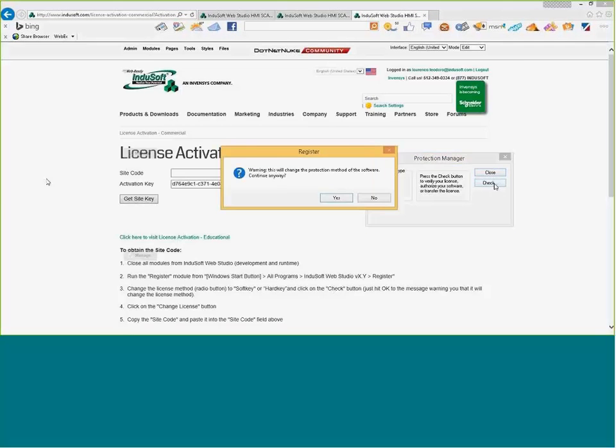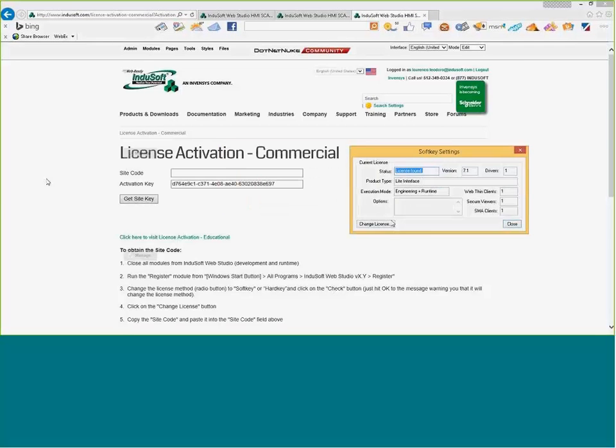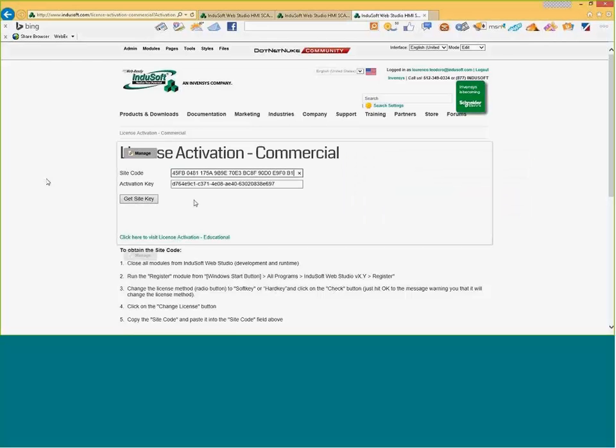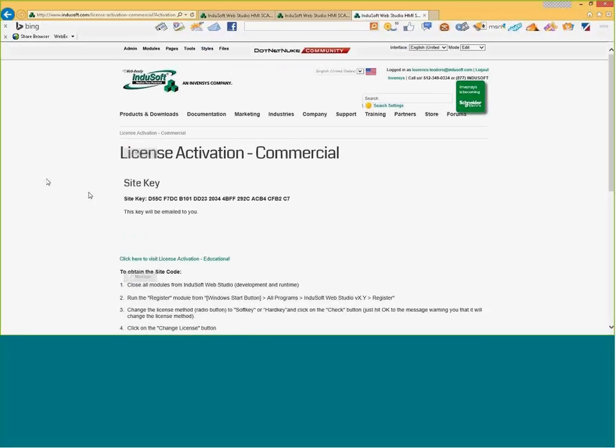I can come here. In this case, this activation code is for a soft key. I select my network card on this computer, copy the site code, paste it here, and click Get Site Key. Now, once I do this, it will reach out to our server, decrypt the information about the site code and activation key, find the proper entry to make sure it's a valid license, and then it will issue the site key. And there we go. So it issued the site key.